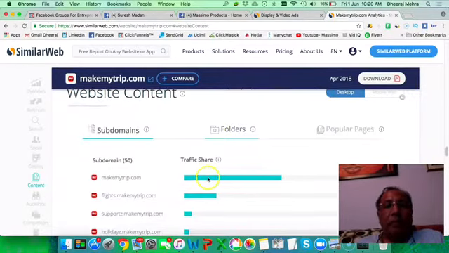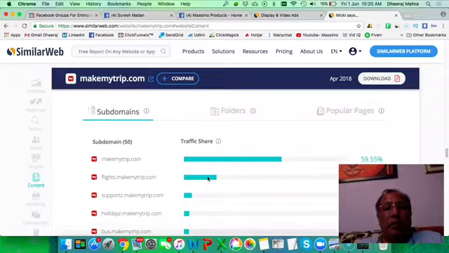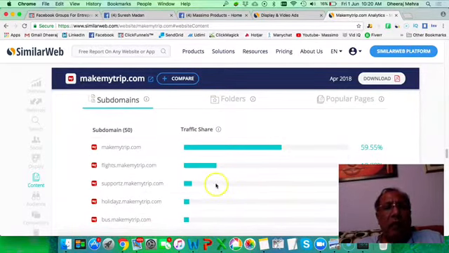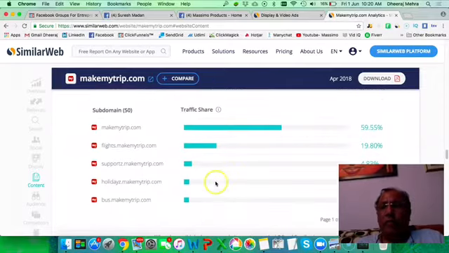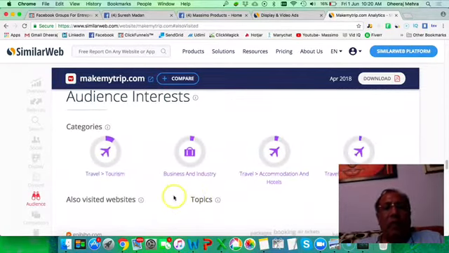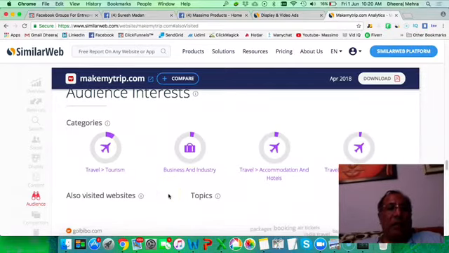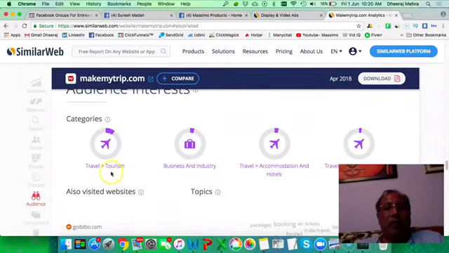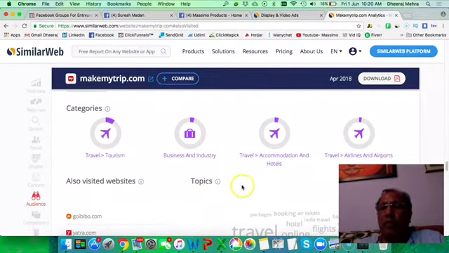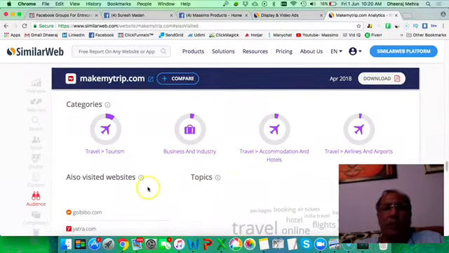Okay. Then let's look at what are the subdomains, so mainly they are using makemytrip.com. They also have something like flights, right? And then they have support and other things. What is the audience interest? Okay. So the audience interest is travel, tourism, business industry, travel, accommodation, hotels, travel. So mainly travel with subcategories.